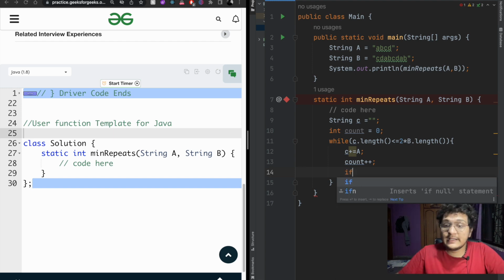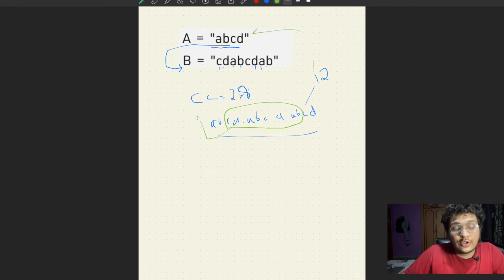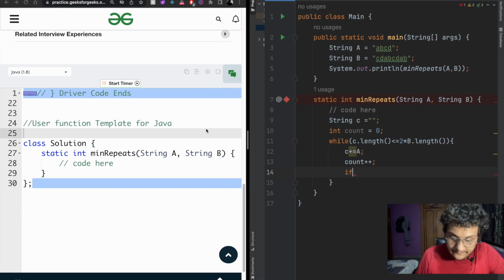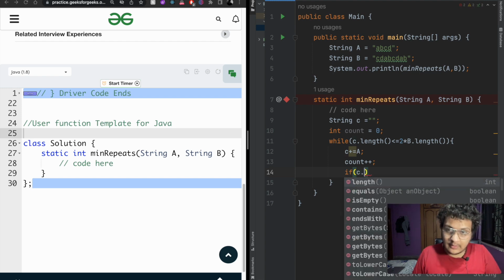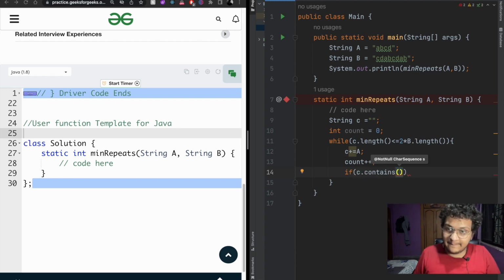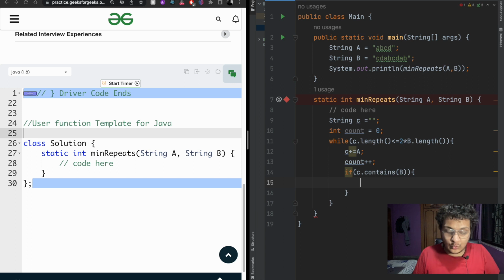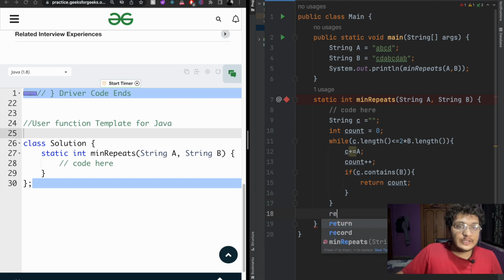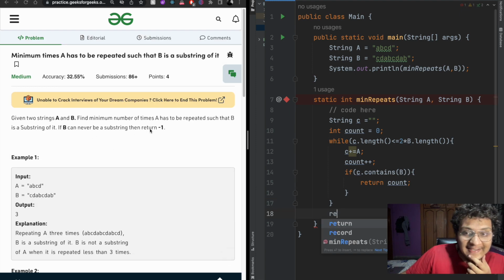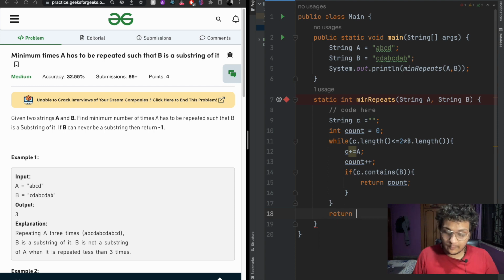Now I also have to check if there is a substring or not. For that I will use a method called contains. So C dot contains, sorry, not A, B. If it does contain, just return the value of count. If it doesn't contain, after finishing the while loop, then what do we have to return? In this case, they told us we have to return -1. Let's run it and see.